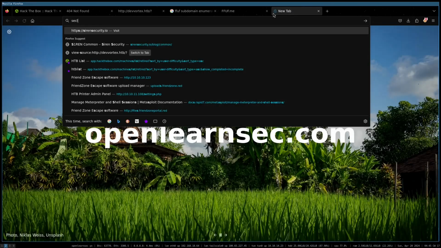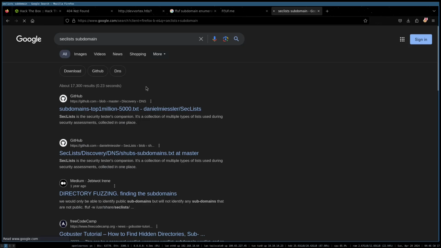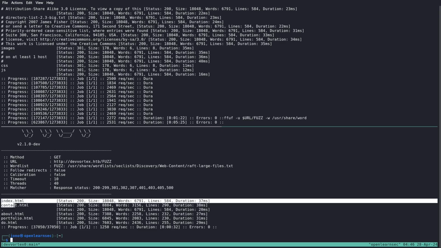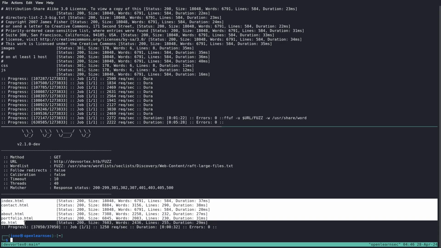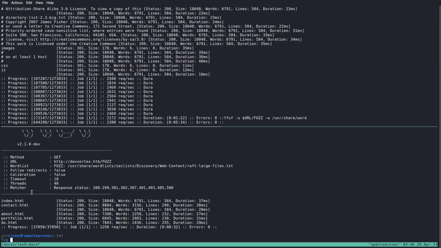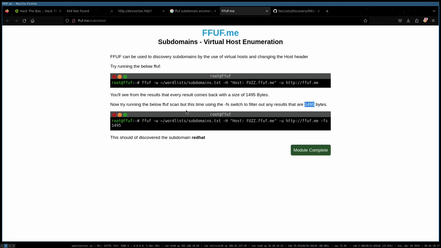So the next thing I'm going to need is seclists subdomain. Yeah. Okay. Because at the moment, we got nothing to go on. We got the static HTML pages that we already know about. We've got the directories that we already know about. So it's time to buff this a bit further. And I will put this in my notes once we're done.